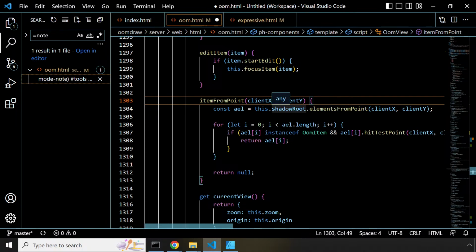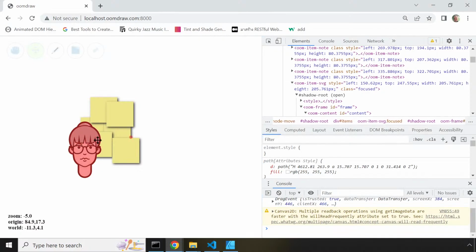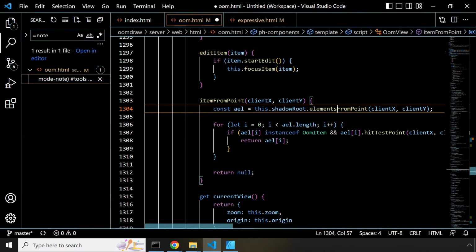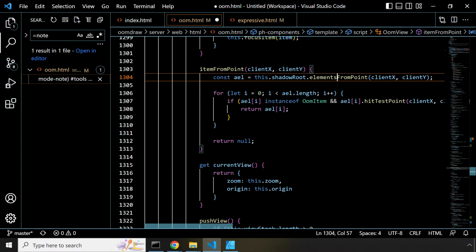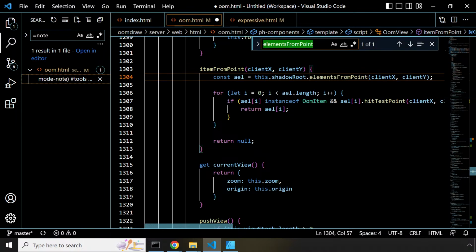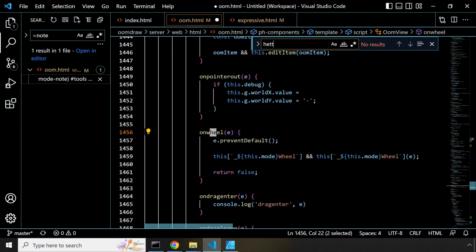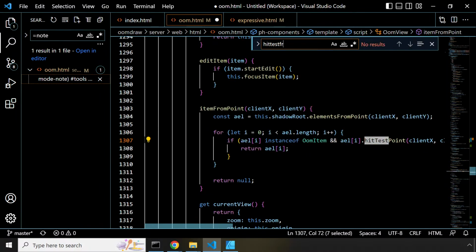So I give it a client X and Y, and then I get a list of all of the elements below that point. So when I click here, it's going to return this graphic here, that note down there, maybe something else below that. And since this thing is essentially limitless, there could be a lot of elements underneath my mouse at any point. But it returns them in order from top to bottom. So it returns all these elements, right? And then I actually go through each element and ask it, hey, is this point really part of you or not? And so that gives me a chance in the SVG, for example, SVG item, right? Hit test point.